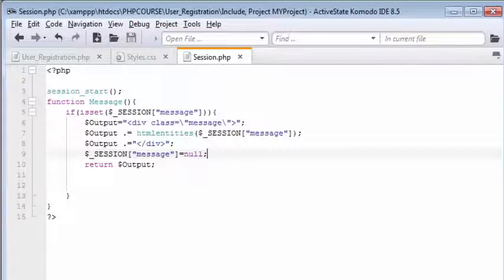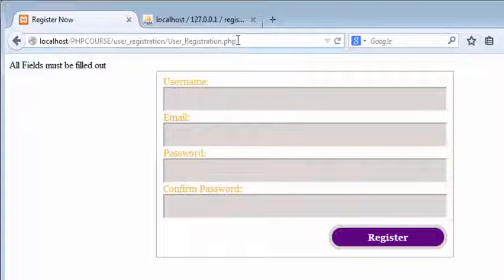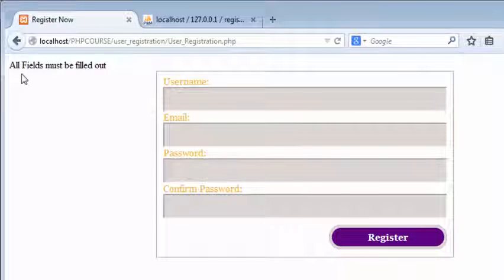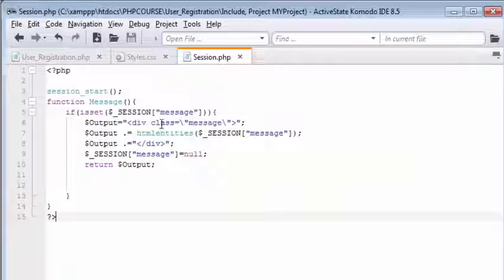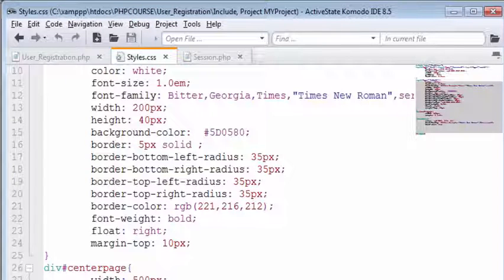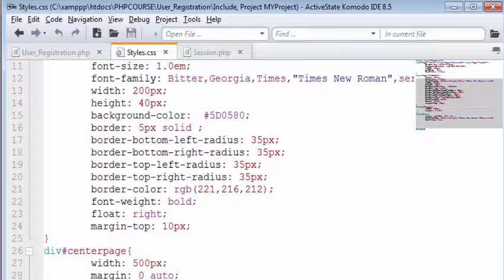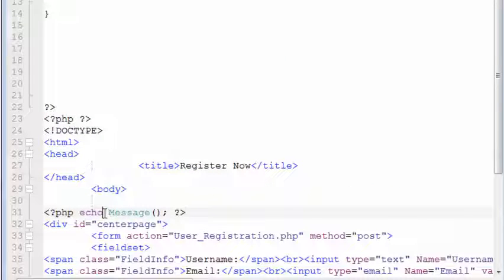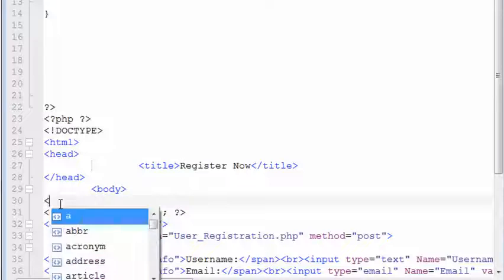Now saving this one out, if I refresh this page, we don't have any all fields must be filled out message. Now if I click on this register button, we are getting this one right here. So it's time we should add some styles according to this class of message that we made here. So in my style.css file, I'm going to add some style here. So here we have this function call. I'm going to close this one in one div.